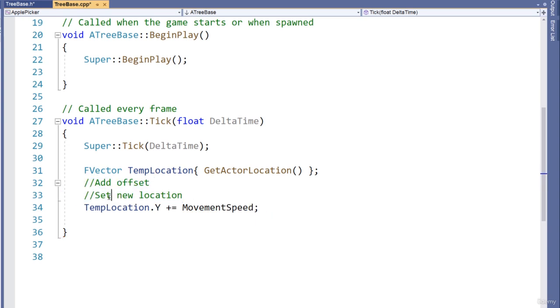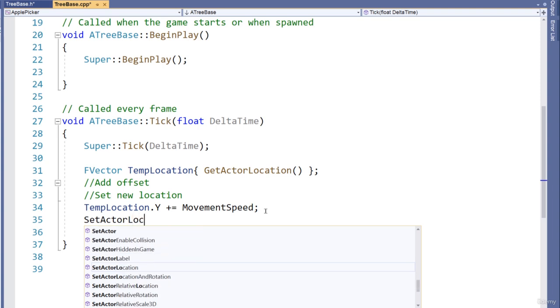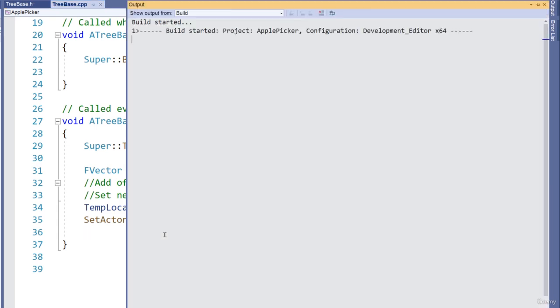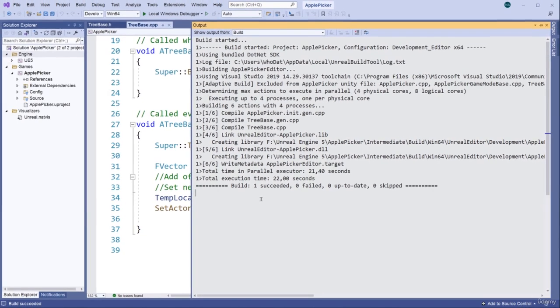Okay, so we add that offset, and then we want to set the new location to the TempLocation. Of course, it's kind of obvious what's going on here, but I'll just keep these comments here for reference. So we are adding an offset, and then we want to set the actor location to the new location that includes that offset. And this is all we are going to do for now. So I'll just go and build and run this, see what we get. That will compile fine, and we'll now launch the editor.